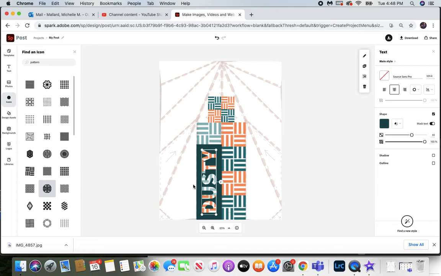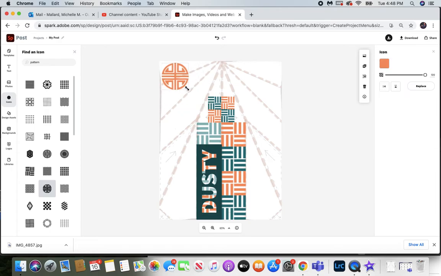So maybe we'll add this one to here. So we might want to add a different type of pattern in here. So we might want to go here, duplicate it, make it smaller. Again, so small it doesn't want to move. And I'm using my arrow keys to get it closer where I want it. Duplicate it one more time. Well, that's as small as he wants to go, so we'll make this one a little bit bigger.